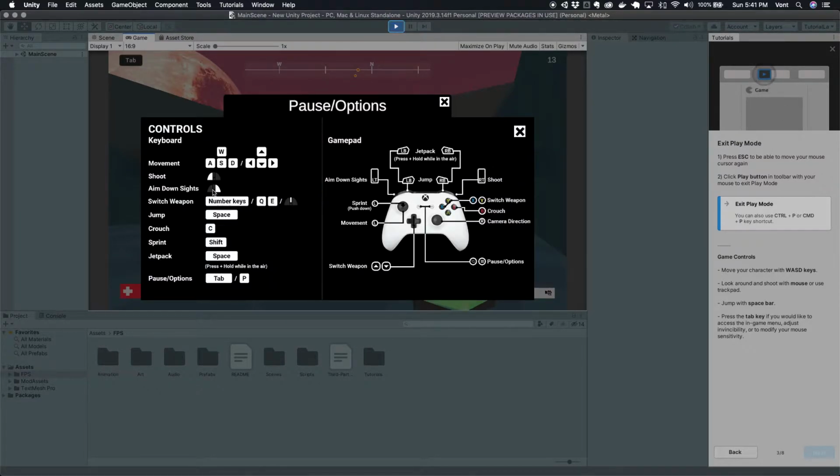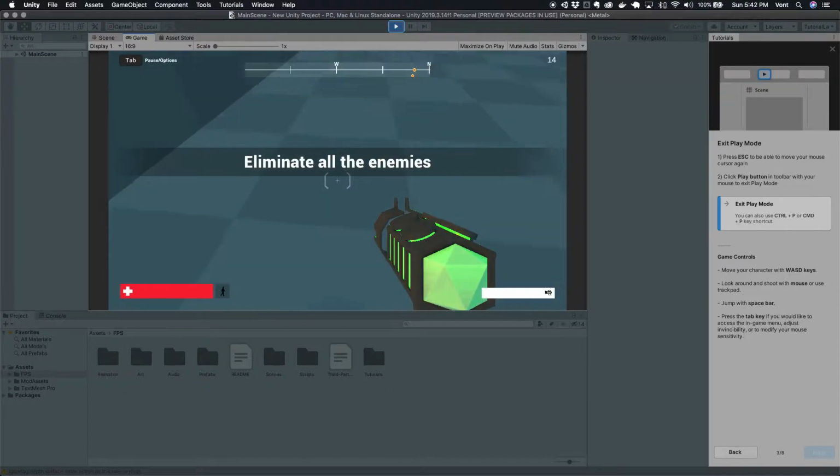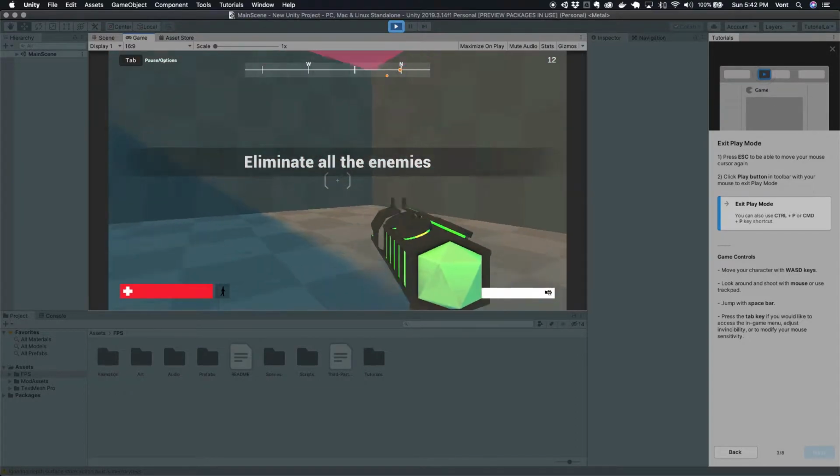Controls. Okay, so it looks like it has controls for an Xbox controller. I've got to try that out soon. Movement, number keys. Okay, so these are our controls. Nice. We need those. All right, screenshot. Oh, we took a screenshot. That's pretty cool. All right, let's try this again.